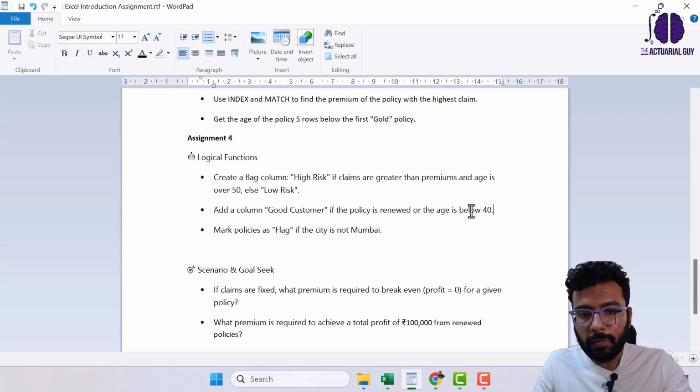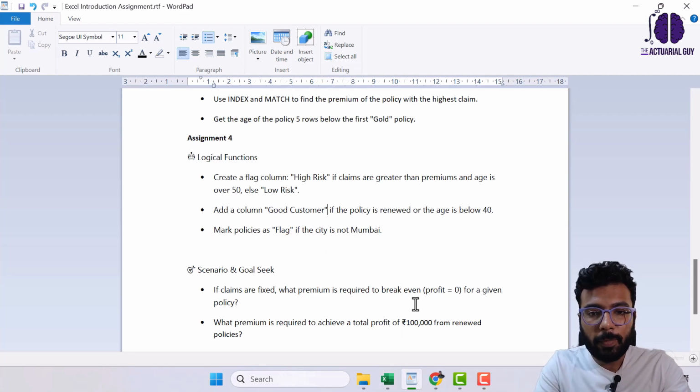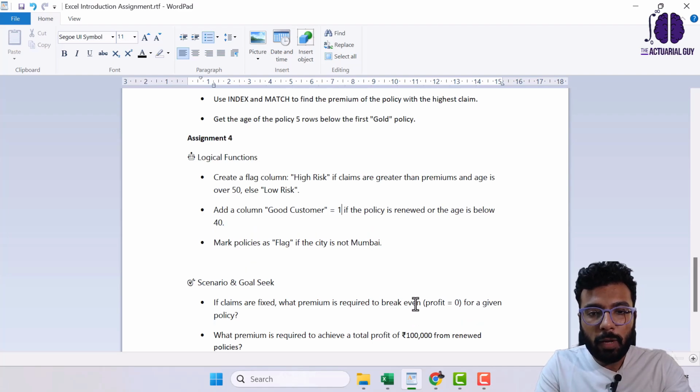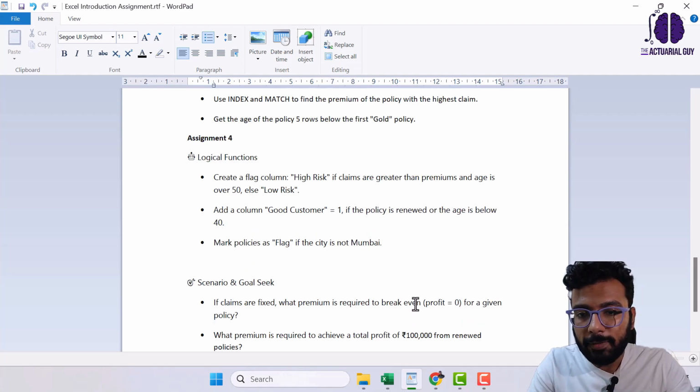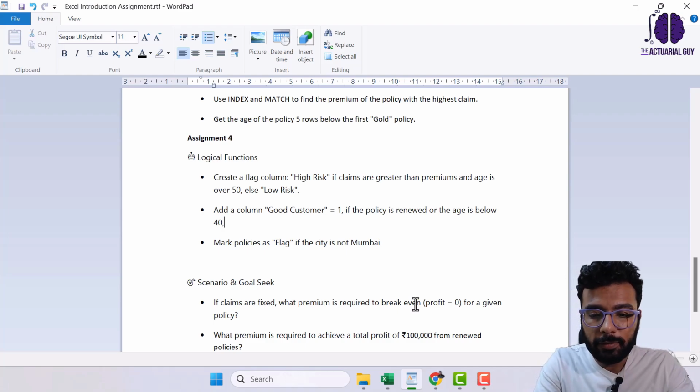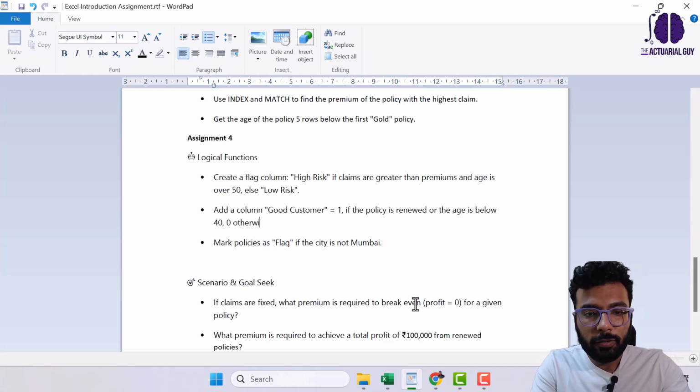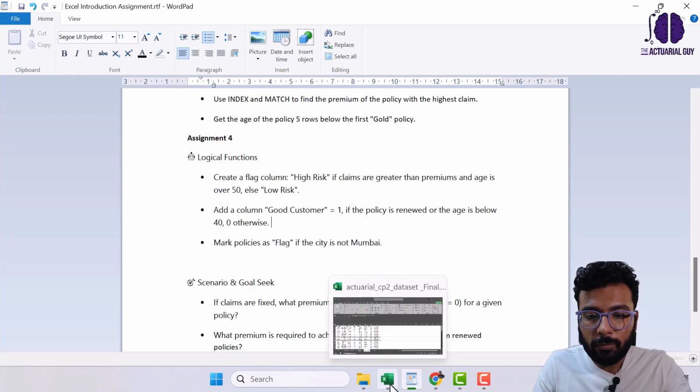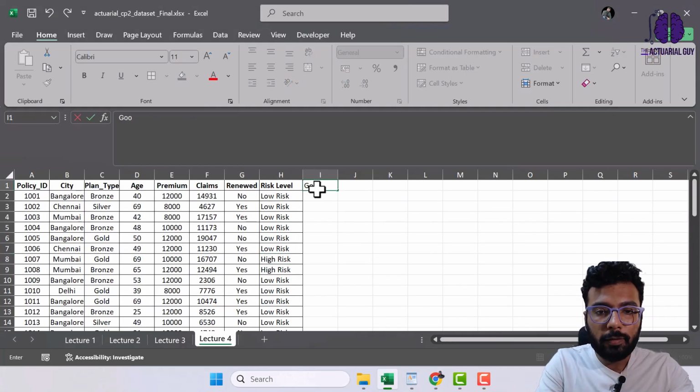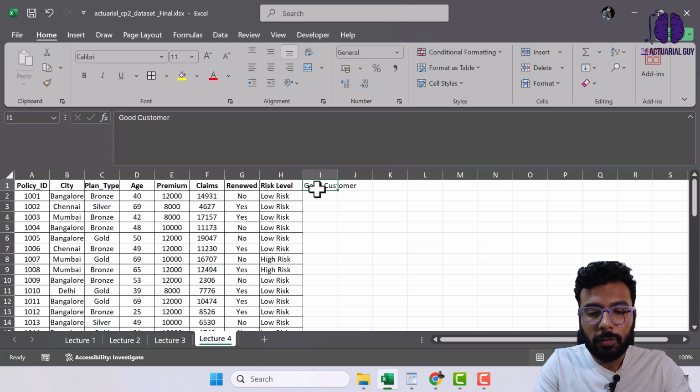And what I'll do is I'll just say the column can be called good customer, and this will be equal to 1 if the policy is renewed or age is below 40, 0 otherwise. Okay, that's the condition. So I will add this column now. It's called good customer.